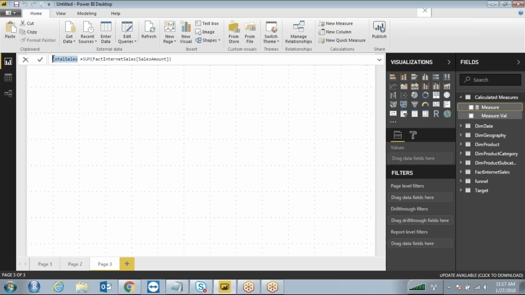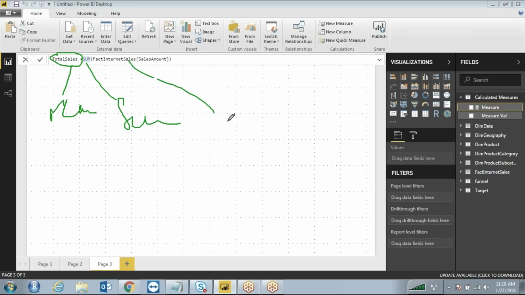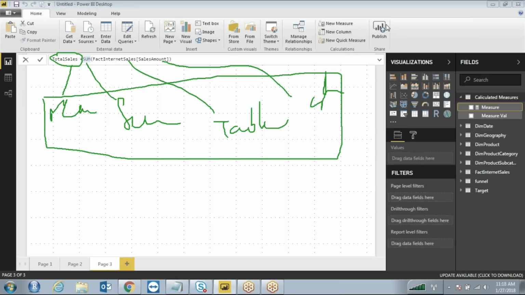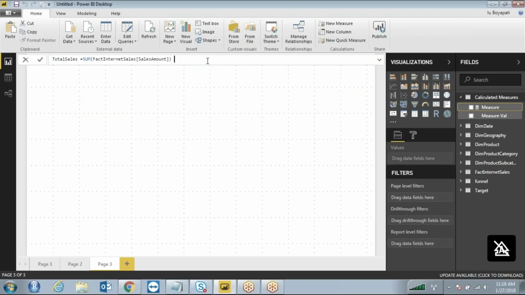This is the measure name, and this is your aggregate function, whatever you are using. This is your measure name, this is your function name, this is your table name, and this is your column name. So in total, four parts.